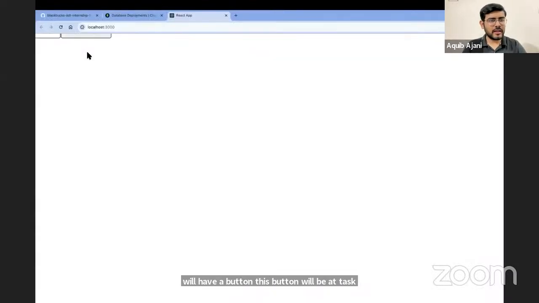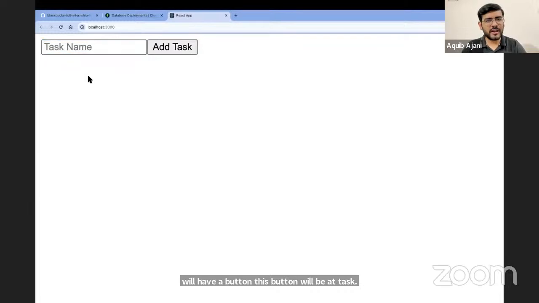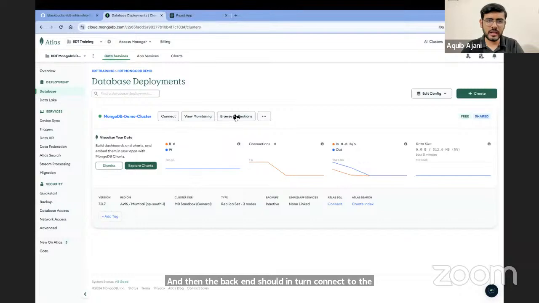That's our input. And this is everything that we need to create a new task. We can type this in and click on the button. And as soon as we click on the button, we want to establish connection to the backend. And then the backend should in turn connect to the database. And the task should be stored in the database.